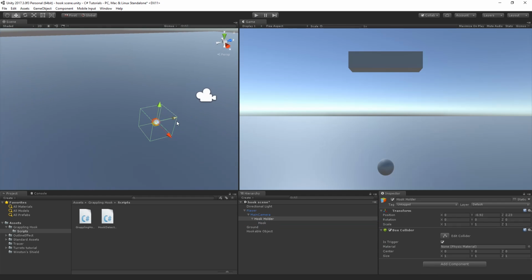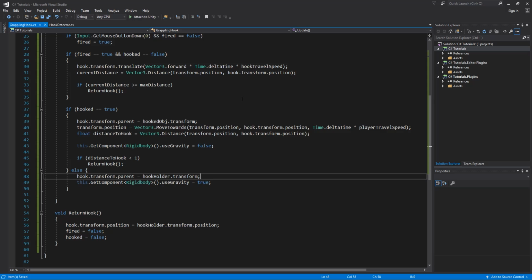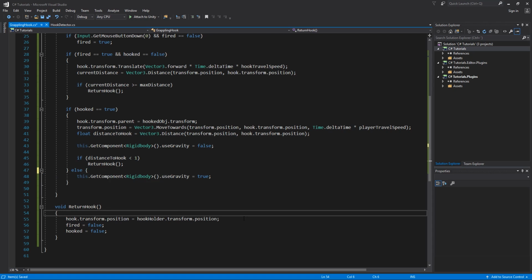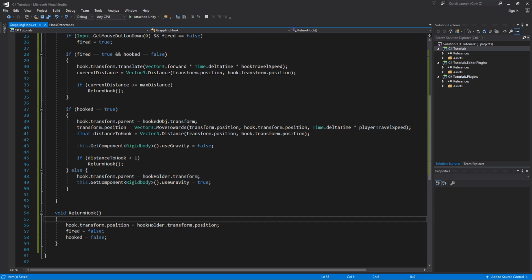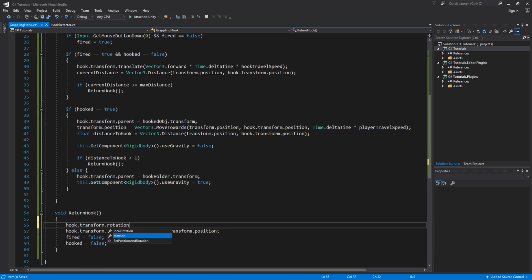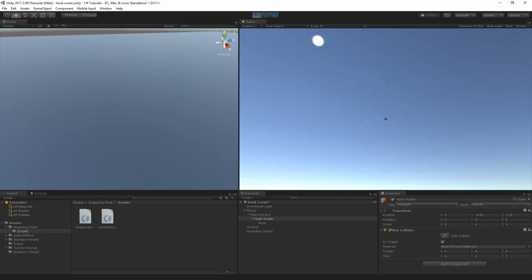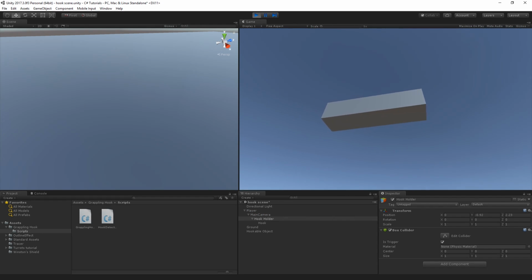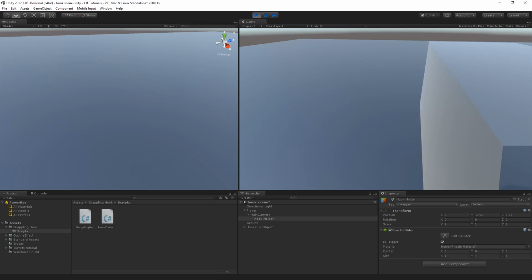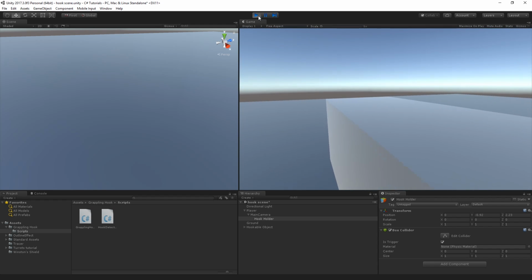I wonder if the rotation, I think the rotation for, you know what? We can actually do this: return hook, hook.transform. We can just set hook.transform.rotation equal to hookHolder.transform.rotation. There we go. I don't think that we need a local rotation for that. If we do, I might change it up, but I don't think that it should be needed. Yeah, I think this is actually fine. Let's try it one more time. Oh, whoa. Okay, so it's a little bit buggy.